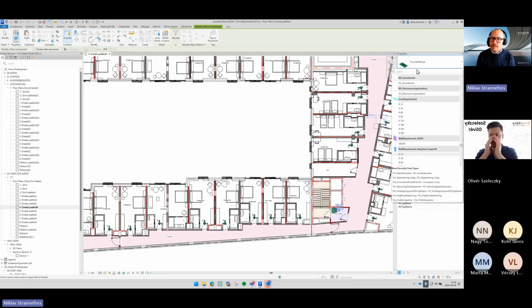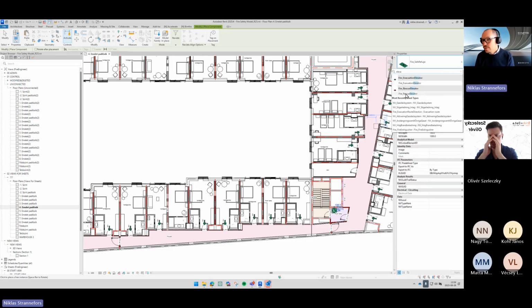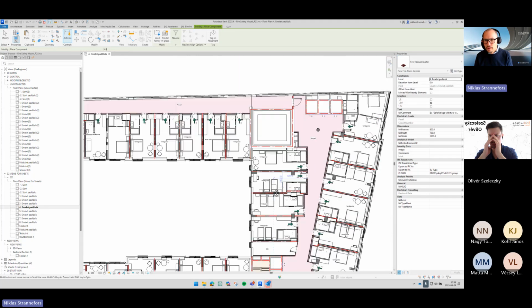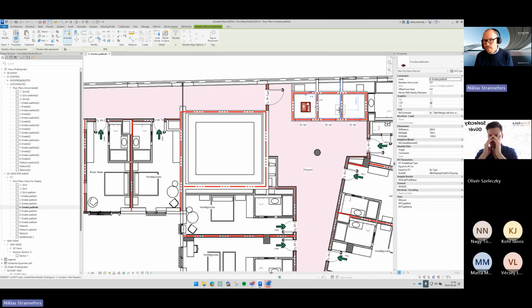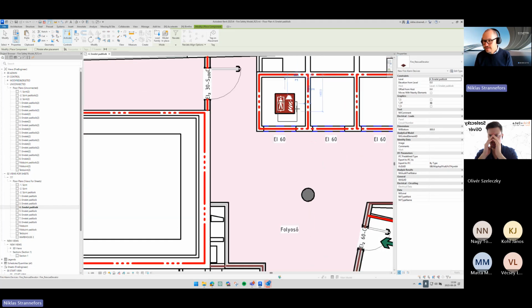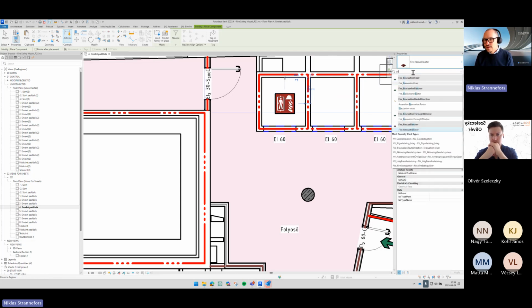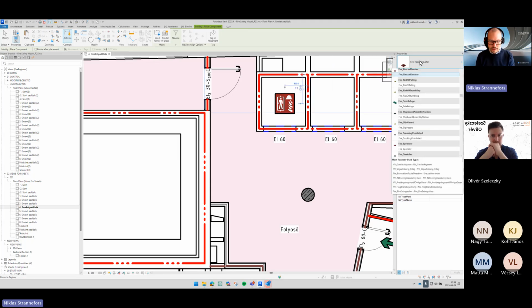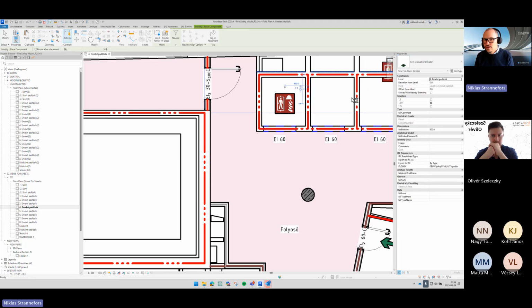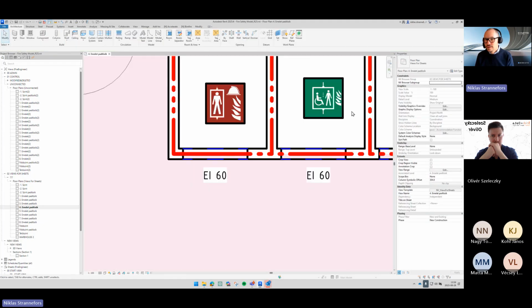Or if you search for elevator, you see that we have both the rescue and evacuation elevators. So rescue would probably be up here for the fire brigade. This elevator is extra protected, so as the fire brigade, you can go here. And obviously the evacuation elevator, you can place those symbols as well.